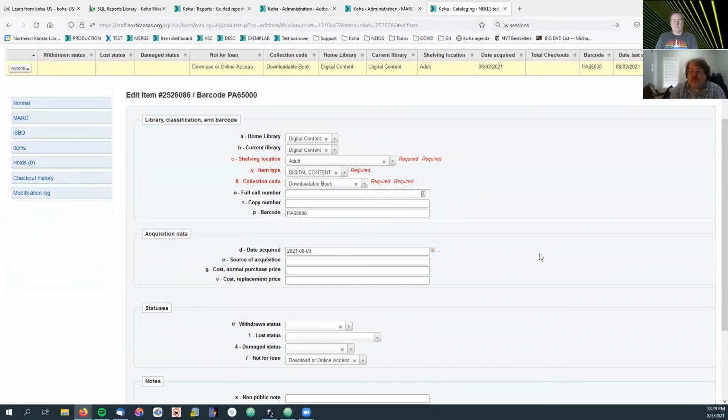This is what happened after I started using this. People would call me and say, I'm trying to add an item, and my only choice for a home library is digital content. Why is this broken? And I would have to say to them, it's not broken. You shouldn't be adding an item to that record.